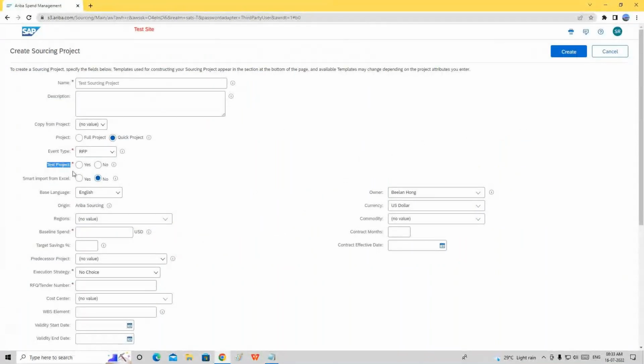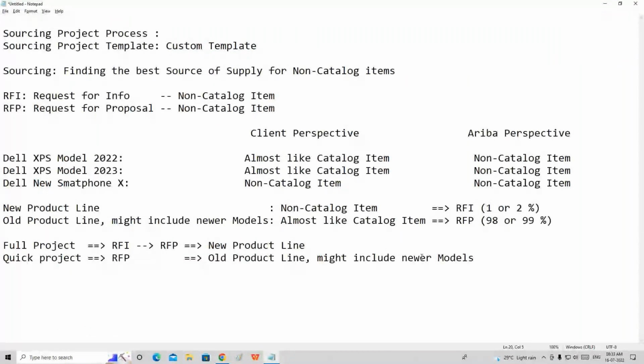Now, test project. Now, I think we have to talk about the Ariba portal. Actually, that is not the correct statement. Ariba generally calls this thing UIs.